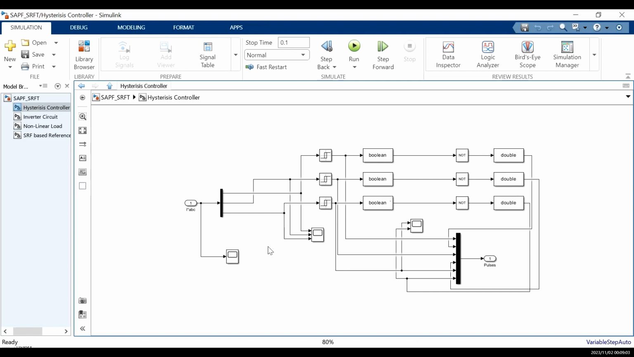How hysteresis control works. Hysteresis control operates based on the concept of hysteresis, which refers to the phenomenon where the output response of a system depends not only on the current input but also on the history of past inputs.